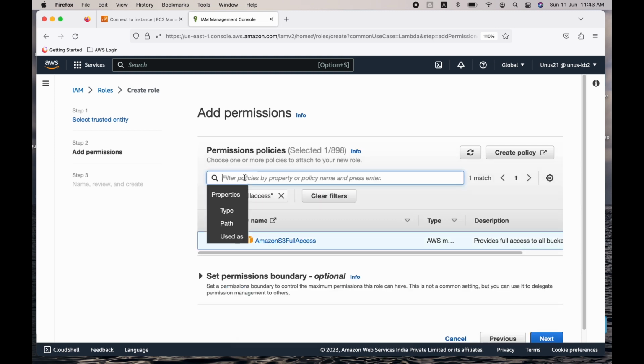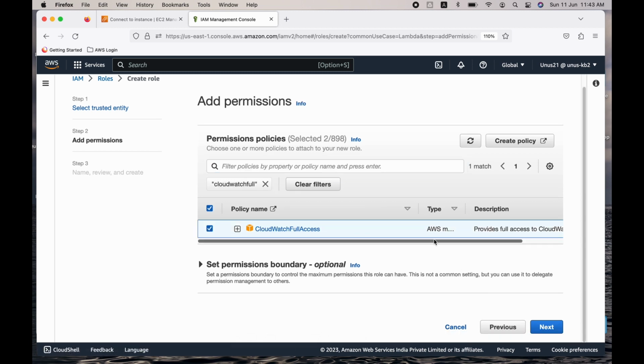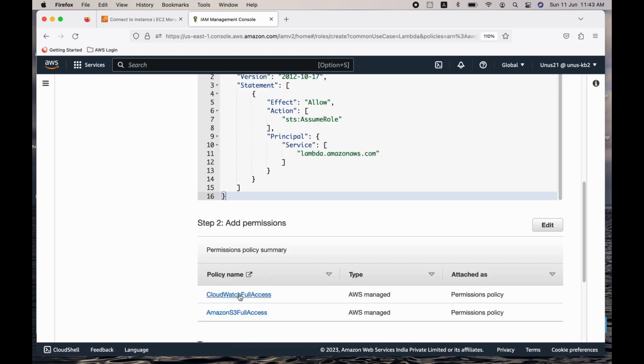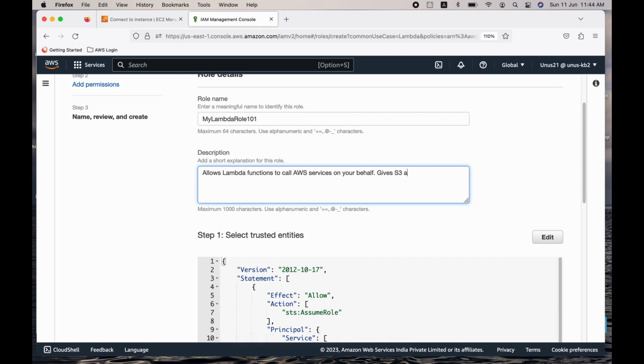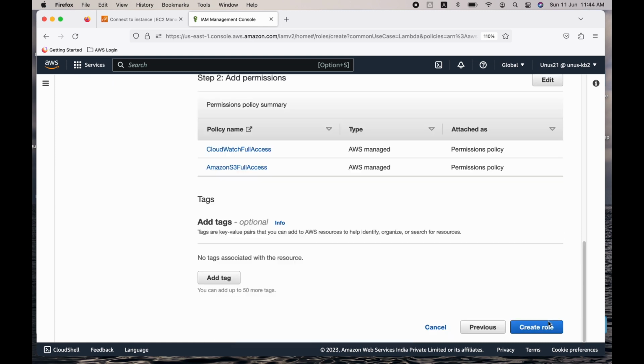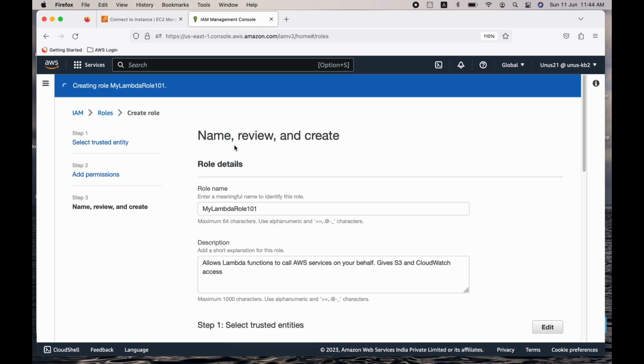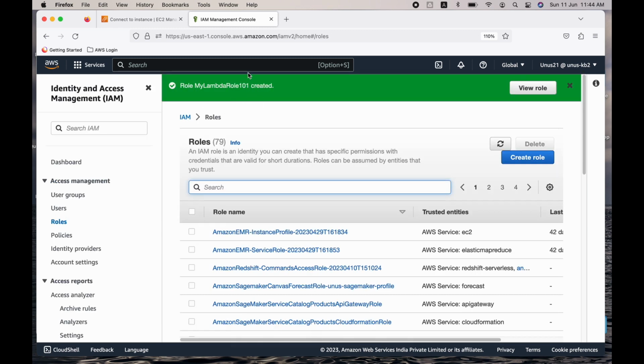Now I need to give CloudWatch full access. I select that also. Go to next. You can see that the two permissions are already here. It is asking what the role name is. Any name is okay, but I'll say my Lambda role 101 S3 and CloudWatch access. Click on create role. Okay, role is created.